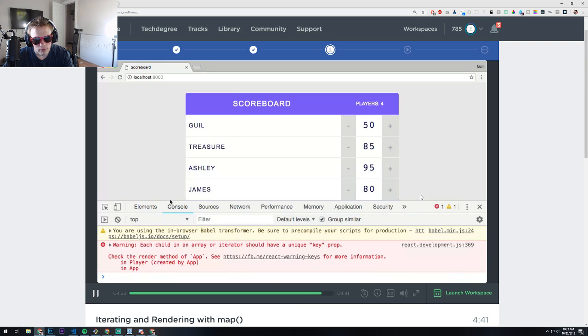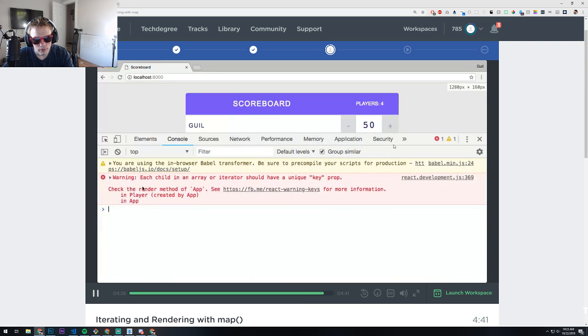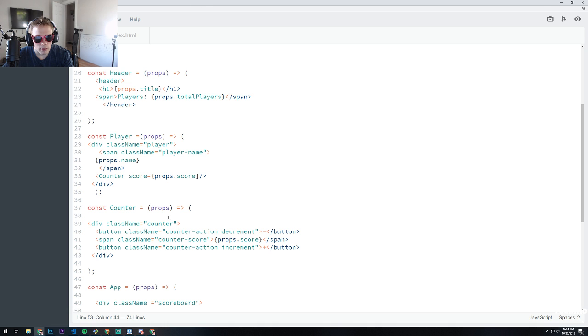Finally, in the console, React gives a warning. It says, warning, each child in an array or iterator should have a unique key prop. While this doesn't prevent our app from running, it is something we should address and fix. So in the next video, we'll dive into why this warning exists and how to resolve it.